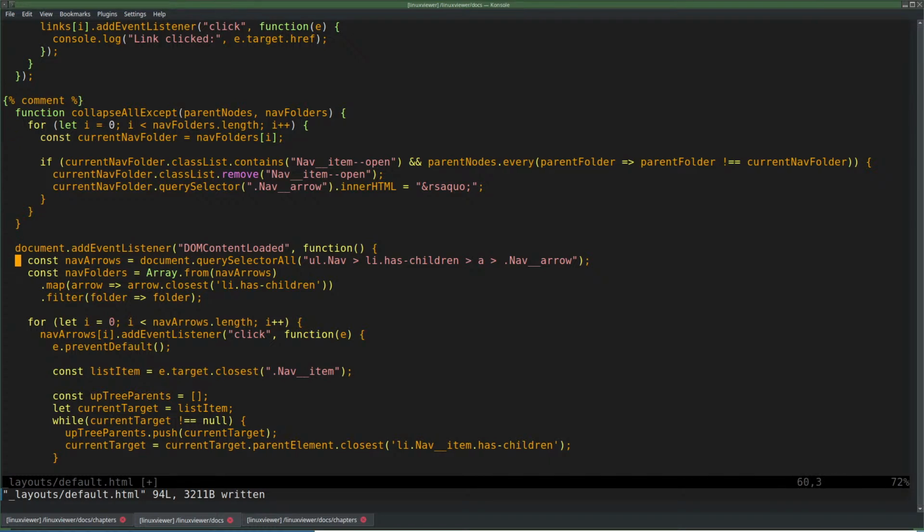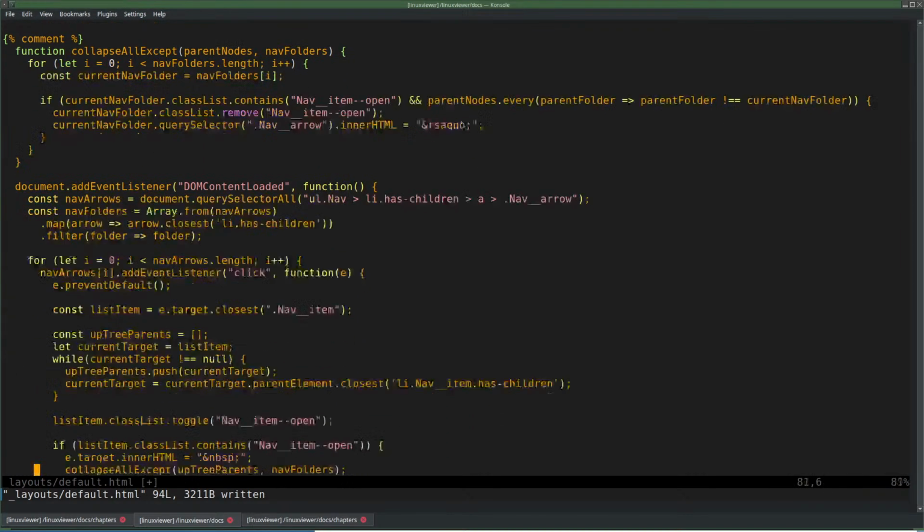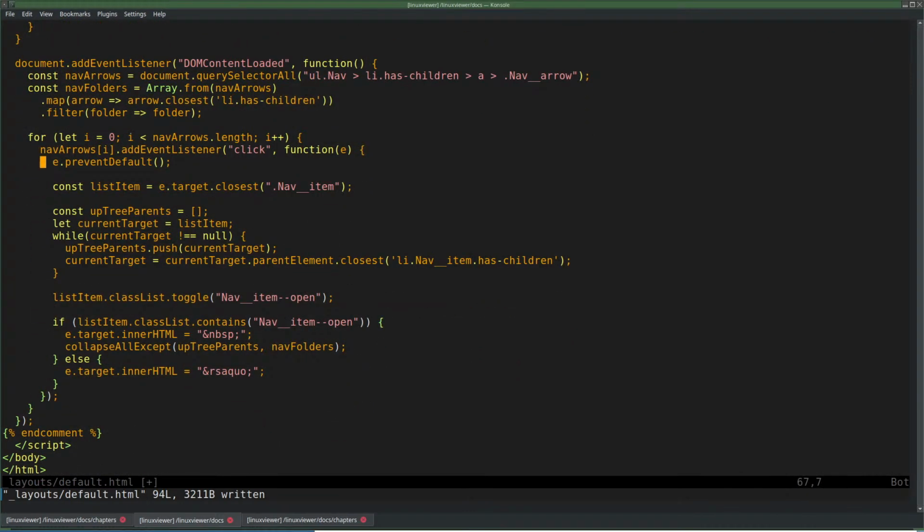Nav arrows. We have nav arrows here, which is doing this prevent default. And then we do target closest. I don't know what that is. Probably also going up to the parent or something like that. Up tree parents, let current parent list item while. It looks very difficult.